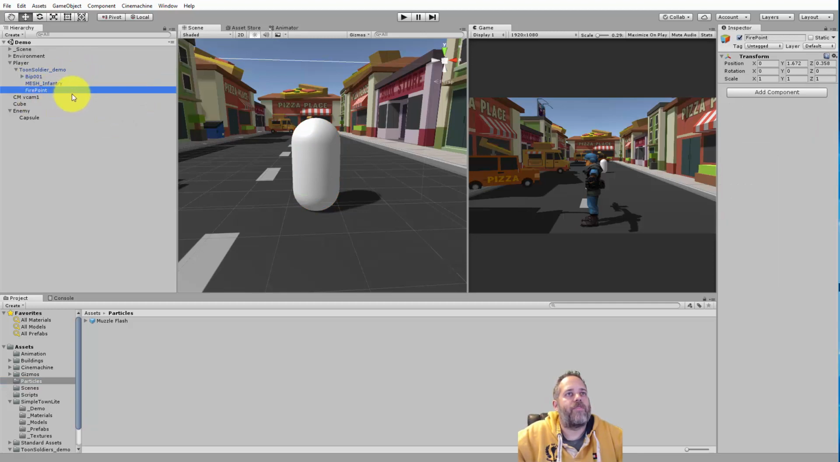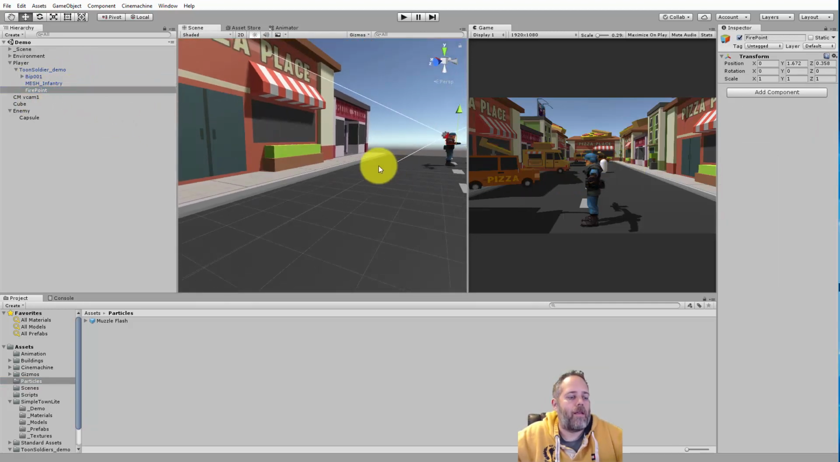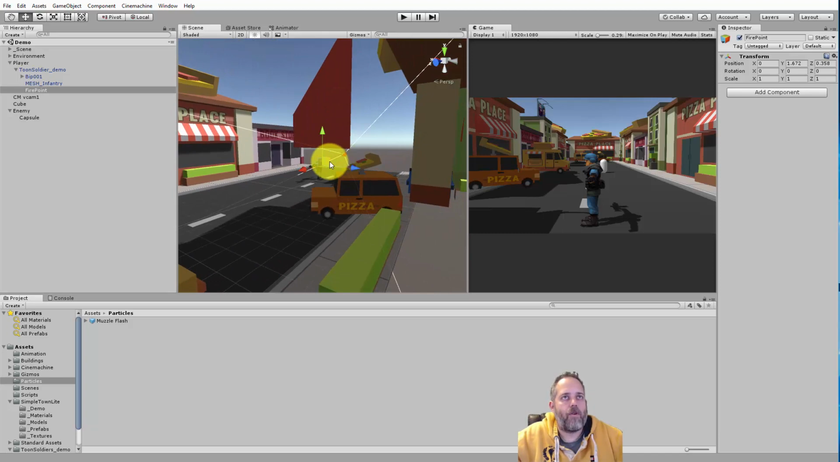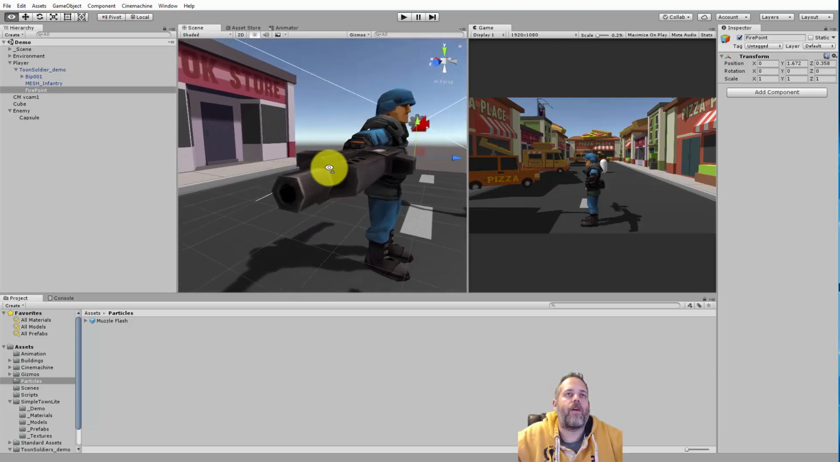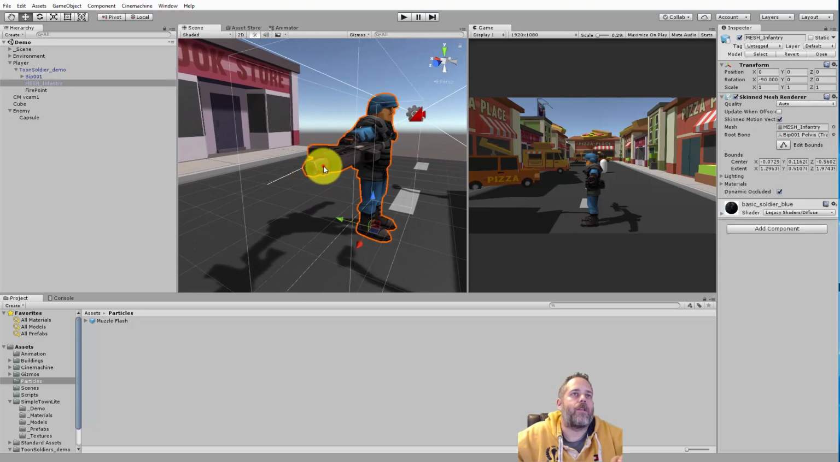And I'm going to go over to this fire point right now. And if you go over to the scene view and hit F, it'll focus that thing, and then I can kind of just zoom in. There's the fire point. Oh, wait, that's right. I don't want to do it at the fire point. I want the muzzle flash to come out of the edge of the gun.